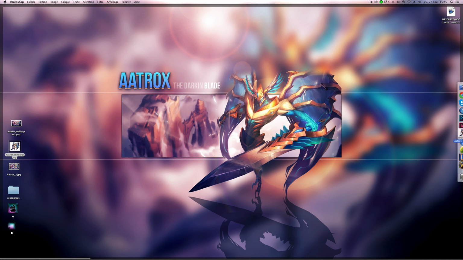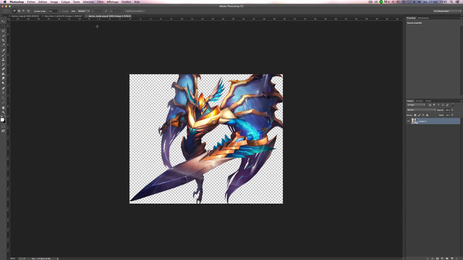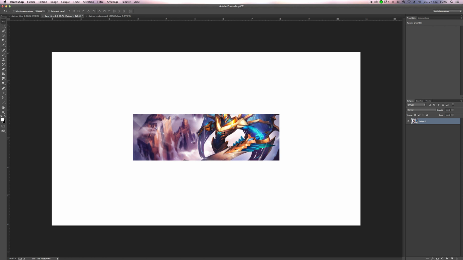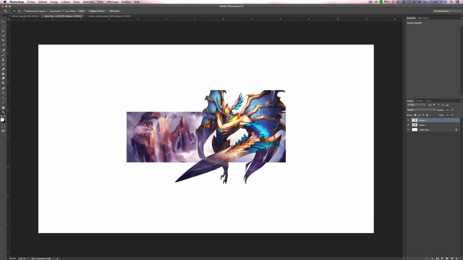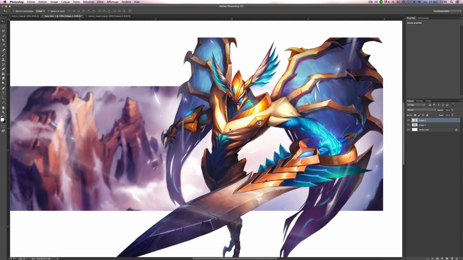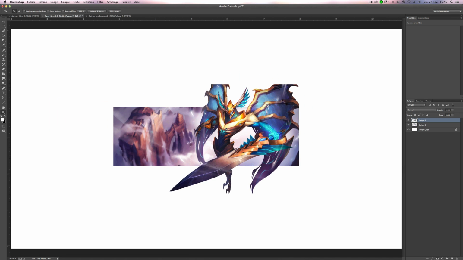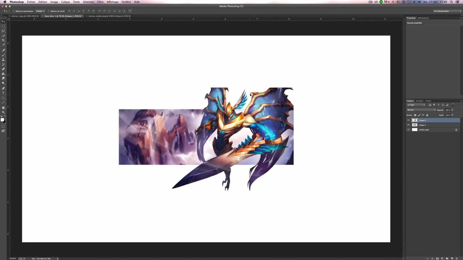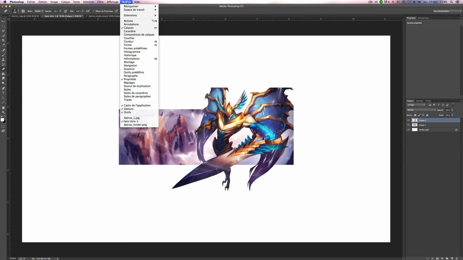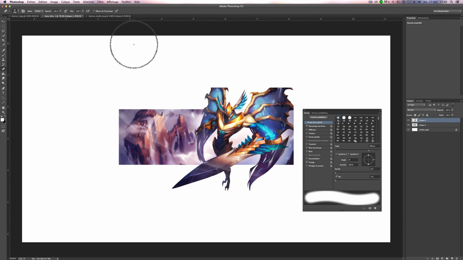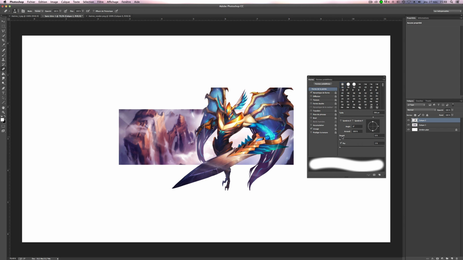Now we will add the render. So take your render, open it with Photoshop like this, drag it on your file and you will put it in the same position. Like this. Alright, now we can erase this part because it's ugly. So take your eraser tool, just here. Open the window, Shape. And all you need is a roundness of 0. For the size, it depends on your resolution. So try to do like me.